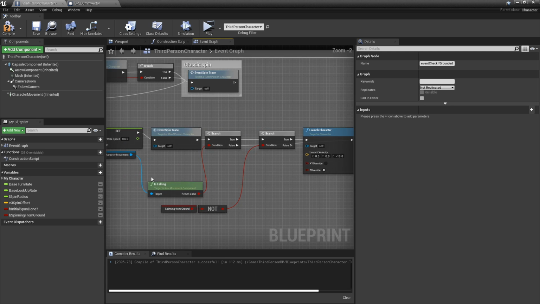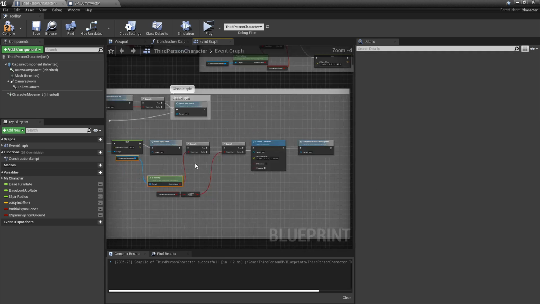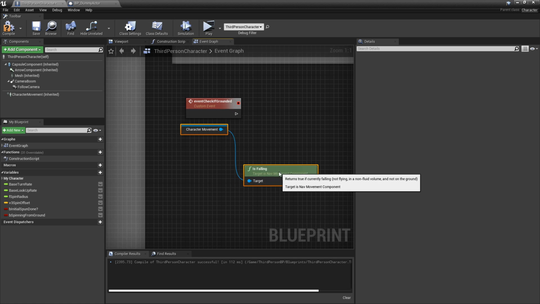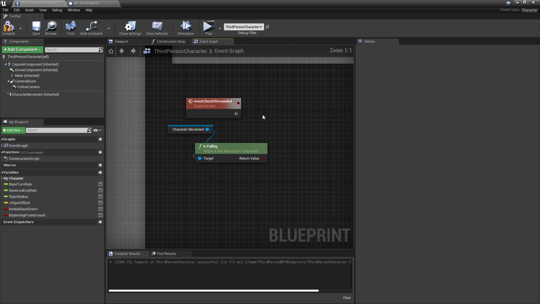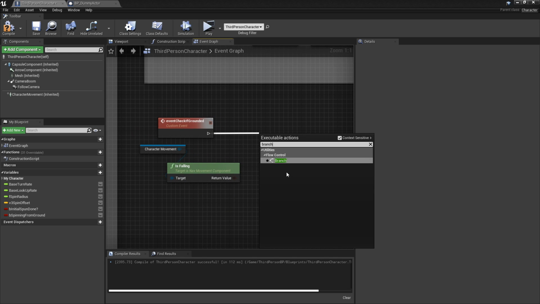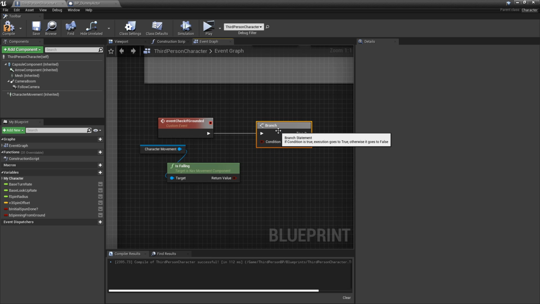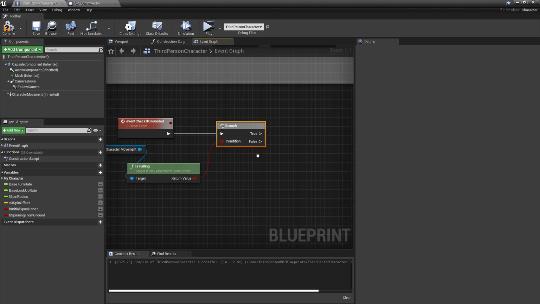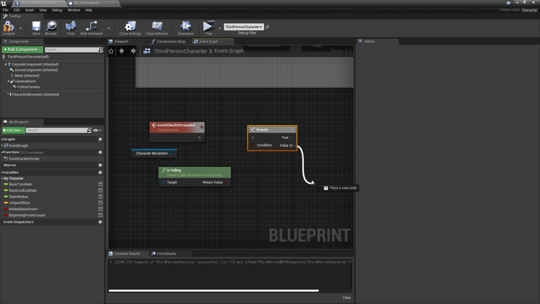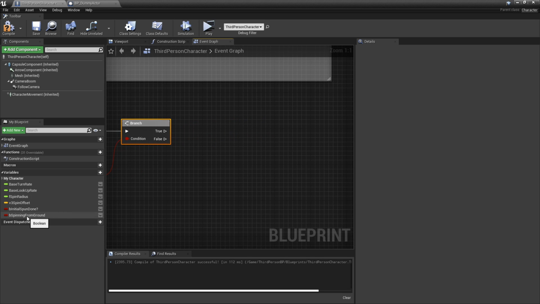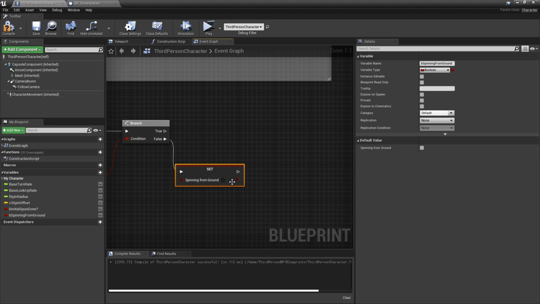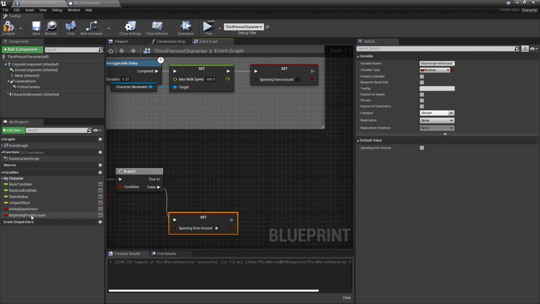Alright, we're gonna do it not constantly, not every tick, because that's not good. But now we're going to check if he is on the ground. If he is, in fact, on the ground, which would be false from here, we will set spinning from ground to true. If he is not, however, we will set it to false.